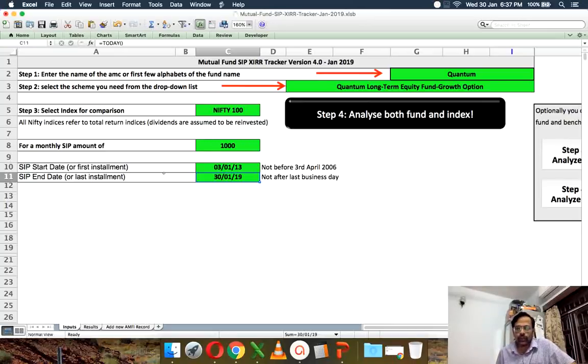Then after that, if you're doing it for the first time, you have to go to step 4 and click this macro. It will take a few minutes to analyze the fund and the index. So it will take the NAV data from AMFI, create your SIP account statement, and from that account statement, it will calculate month after month the XIRR. Then it will take the index data, do the same with the index data, and then plot them in the results tab.